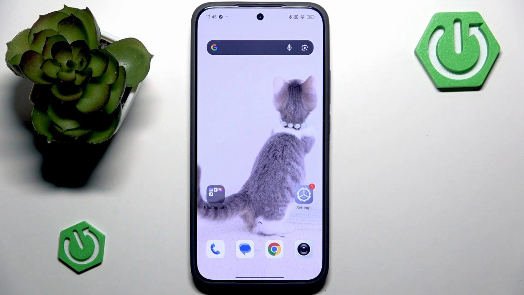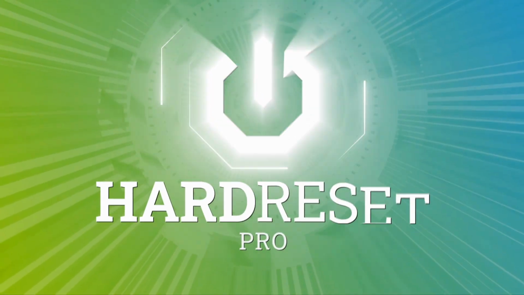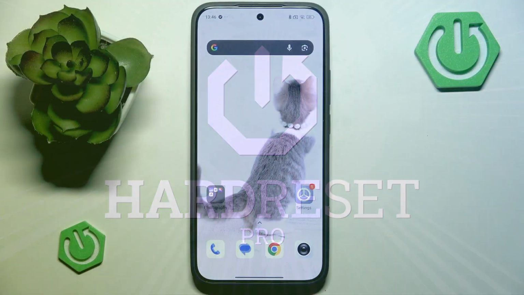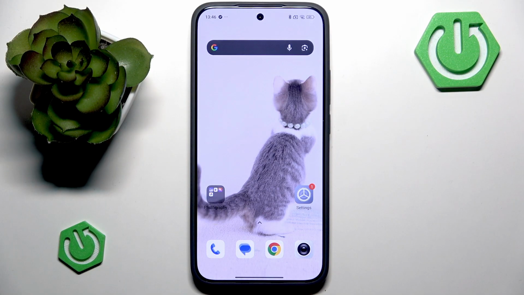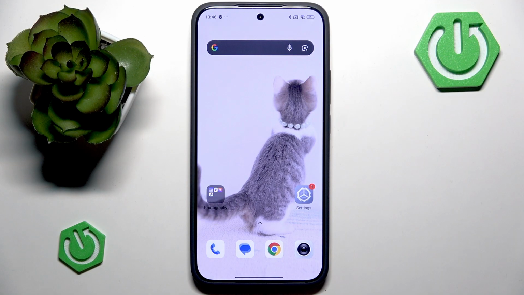In this video I will show you how to turn on Google Assistant on your Xiaomi 15T. So by default on your Xiaomi 15T phone, your power button, which is located right here, is configured to launch the Google Assistant. And let me show you how to turn this feature on.